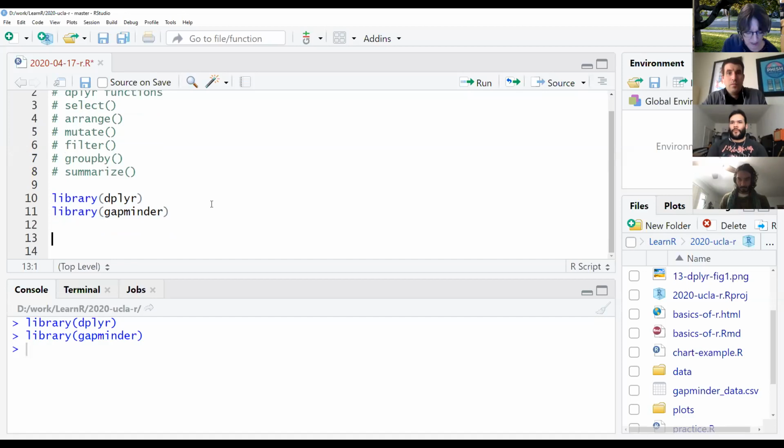Okay, so this is the syntax. You're going to say select, and our particular data set is called gapminder.